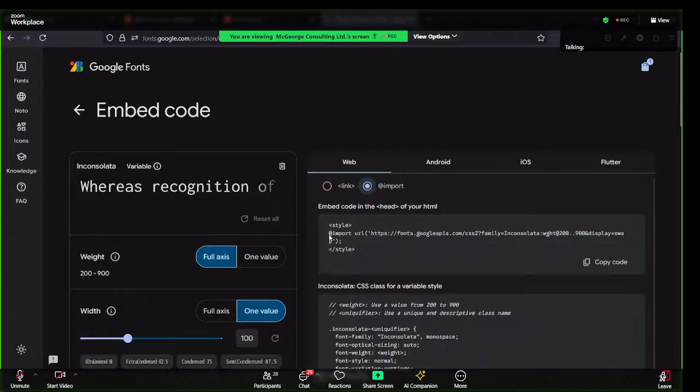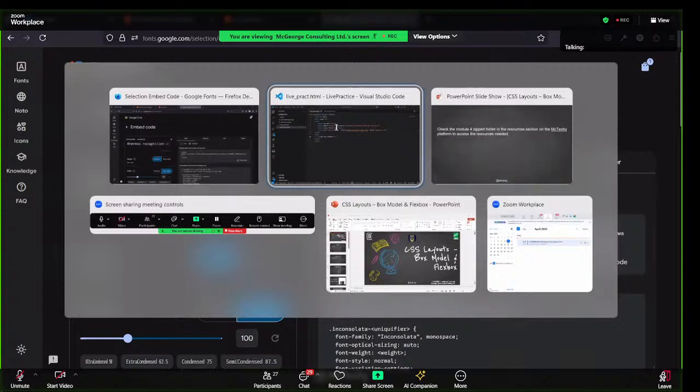So all you need to do is just to copy this import for your CSS. I will advise that you use CSS rather than HTML so that your HTML code will be cleaner. So I'll copy that. You don't need to copy the style tags if you're going to be using CSS. So just copy the import statement. All right. And I'm going to go back to my code.